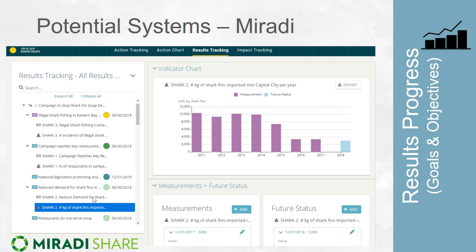So if we move to the nested lines below that, we have space to enter data related to the objective, which Miradi records as a percentage of your objective achieved. And we also have space for the indicator attached to that objective. Here you can see that Miradi allows you to enter measurement data, as well as desired future status data, and even provides the ability to create charts for that data.